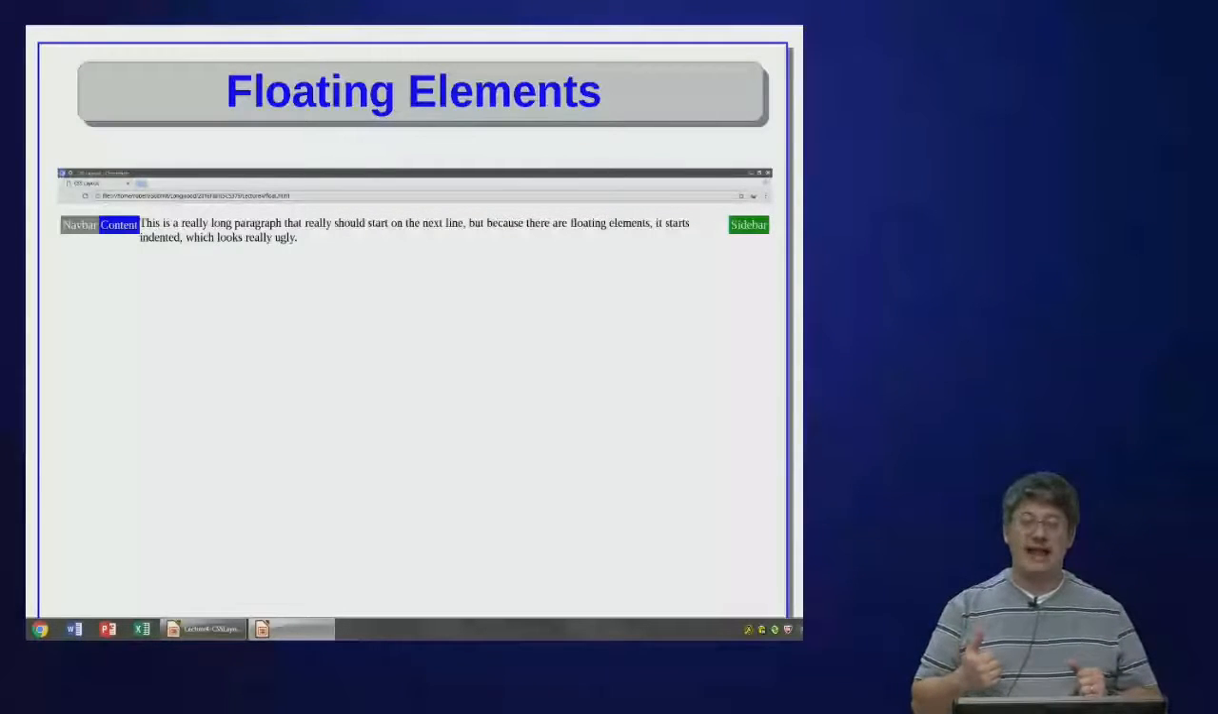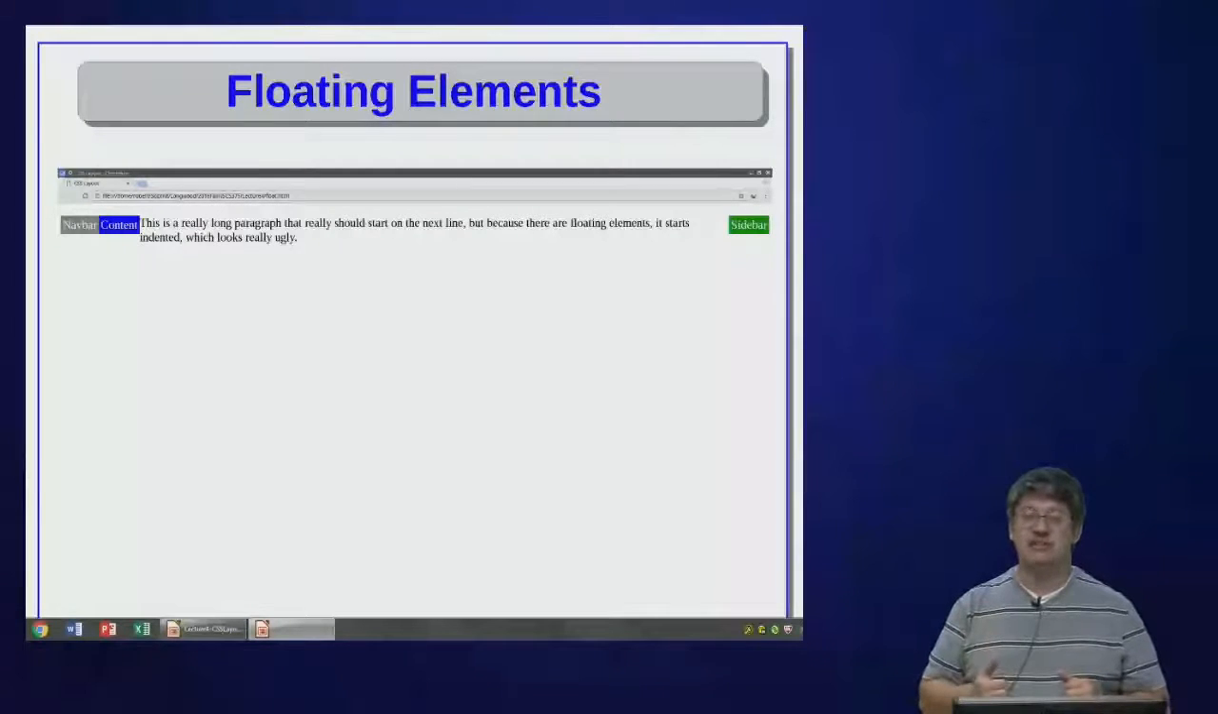Now, one thing I want to point out is that order matters here. If I float two things to the left, the one furthest to the left will be the one that appears first in the web page. So the order of the tags in my document determines what order they stack from left to right.